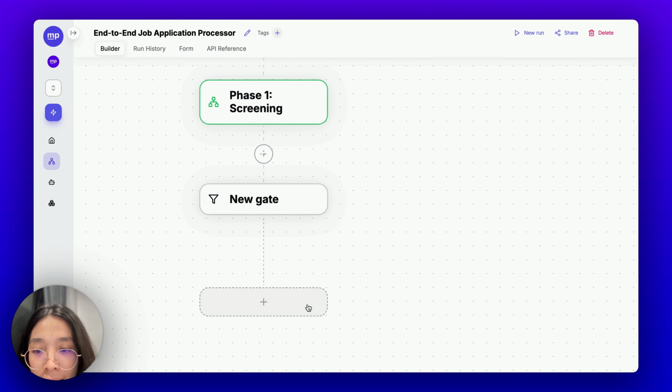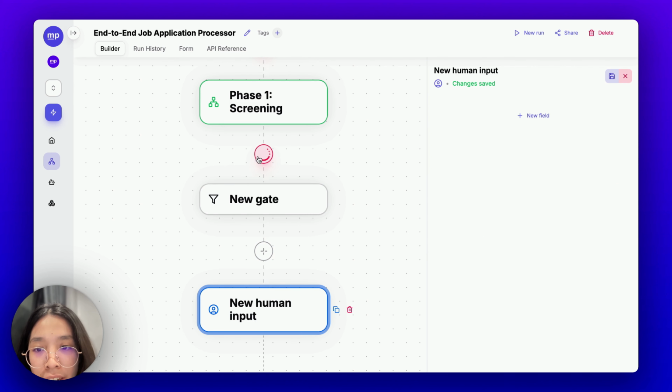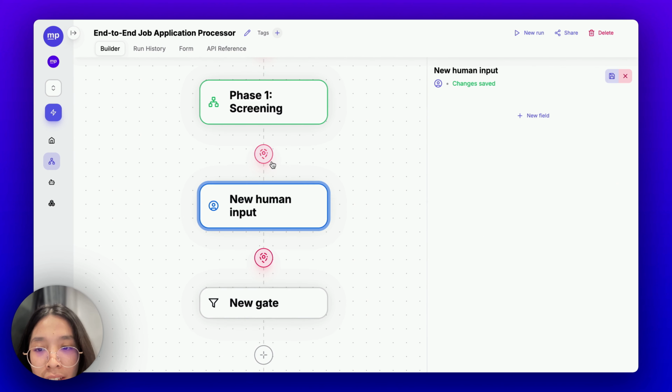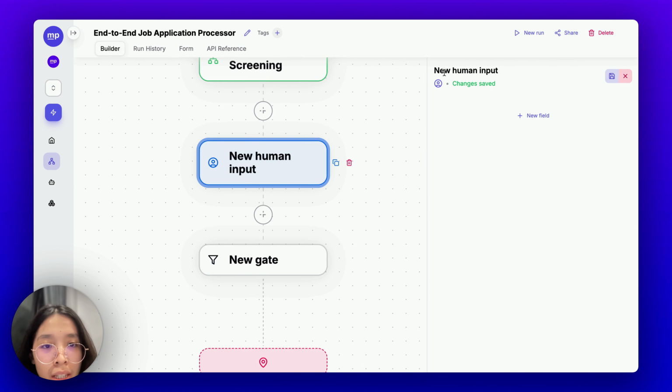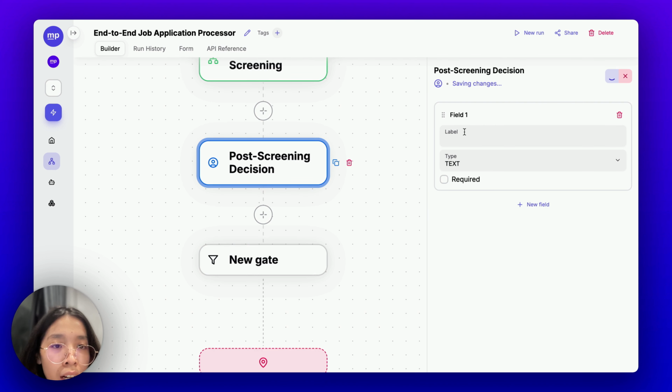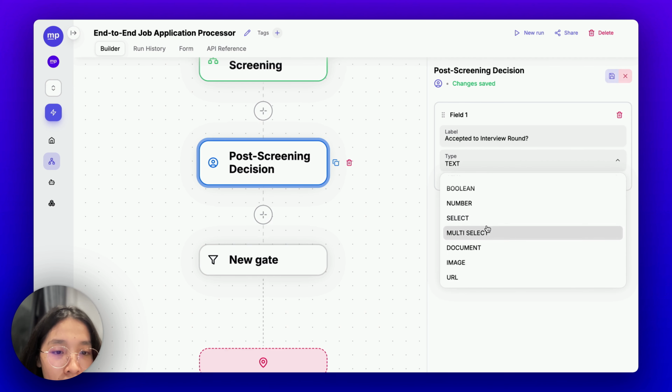So actually, I think I will need to add a human input step first before the gate node here, so that we can collect the decision from the human. So post-screening decision, and this post-screening decision would be like the accepted to interview round, and it could be a checkbox like true or false.